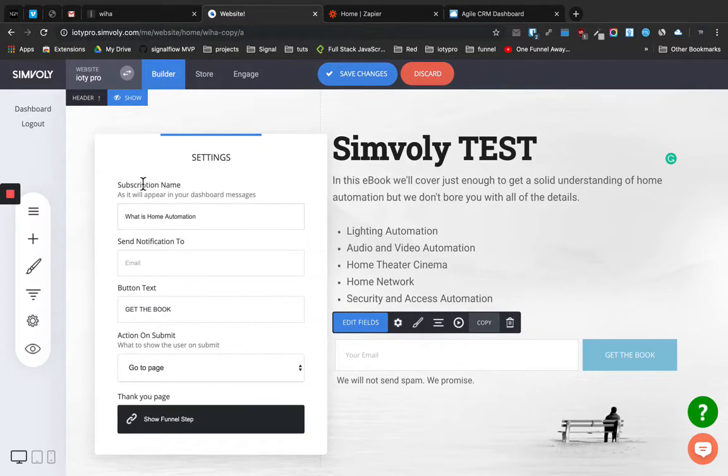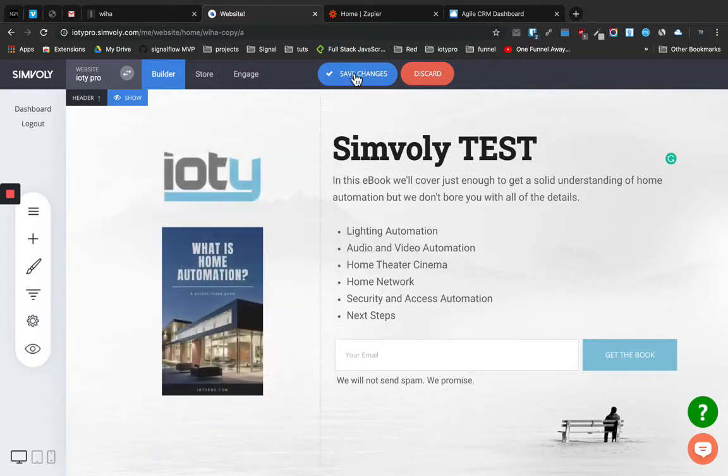Now, what you want to do is edit the form, and make sure that you have the form name, because the form name is going to be the tag. All right. So we're going to call this Simvoly test form. And let's save that.